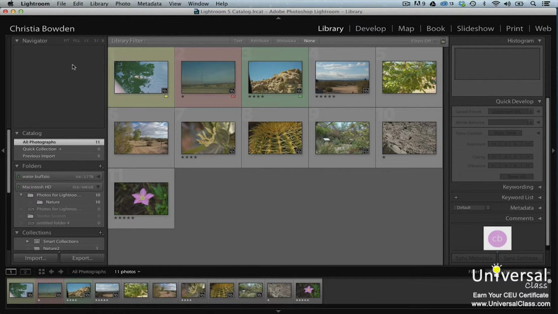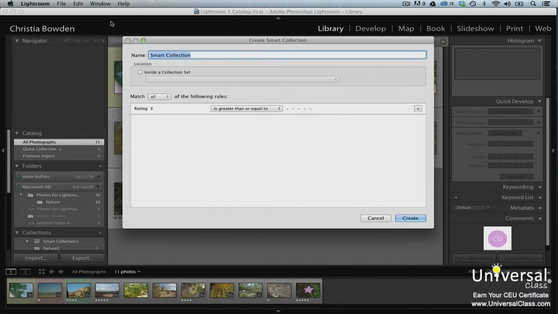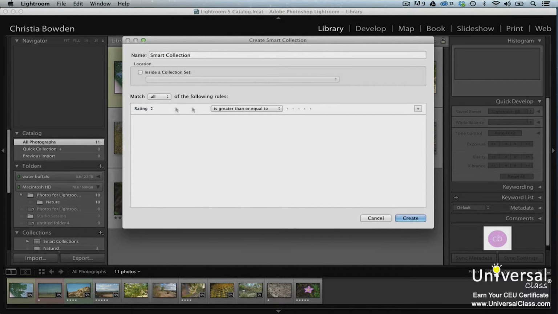Smart collections are collections of images that are grouped together based on metadata. To create a smart collection, go to Library, New Smart Collection. You'll then see the Create Smart Collection dialog box. In this dialog box, tell Lightroom what search criteria you want to use to create your smart collection. For example, you can create a collection based on images that have at least a certain rating. When you're finished, click the Create button.